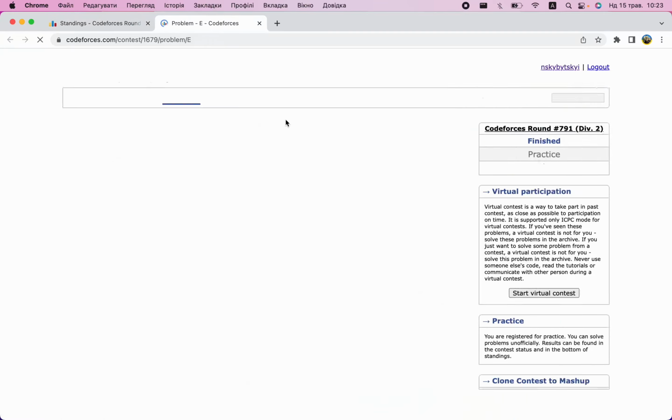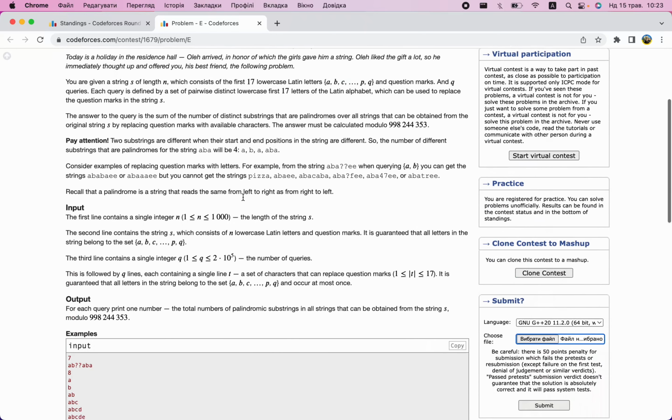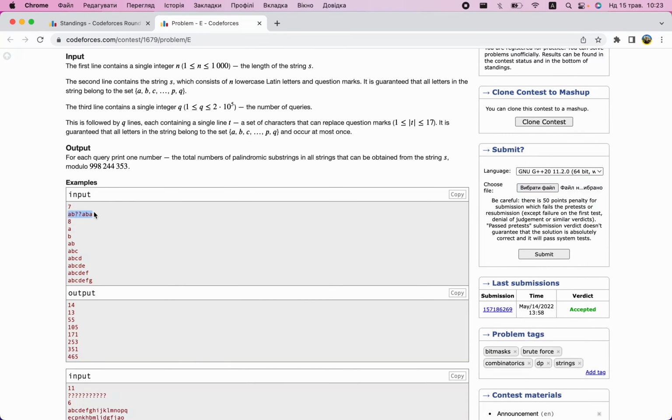Then problem E was another interesting problem. Here we had some string with question marks, and then we had multiple queries. In a given query, we were given a string, and we were allowed to replace every question mark with one of the characters in the string, and for each such replacement, we counted the number of palindromic substrings of the result, and then we needed to add all of this together.